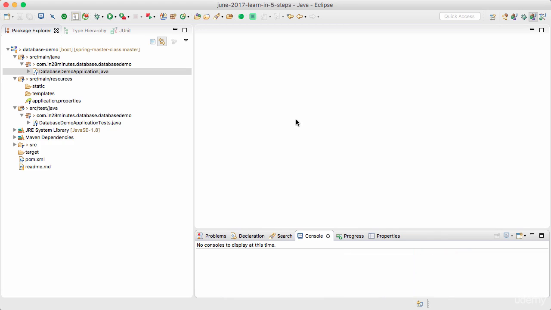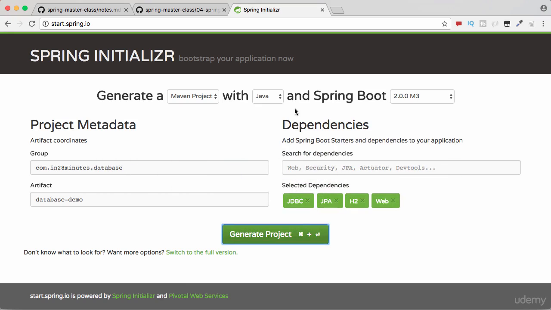So in this step, we set up a simple application. We did not really do anything fancy yet. All that we did was we went to Spring Initializr, we chose JDBC, JPA, H2, and Web as the dependencies. We were able to create a simple project, imported it into Eclipse, ran it as a Java application, and we saw that the application was launched up in Tomcat.